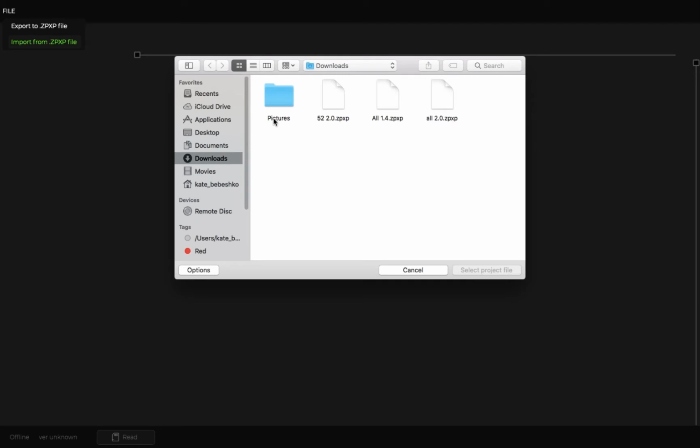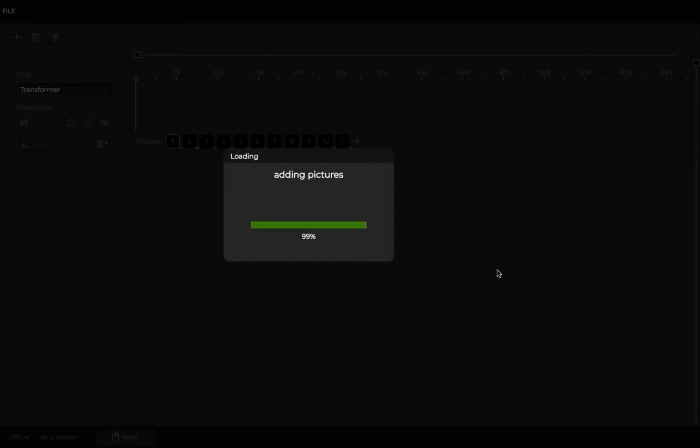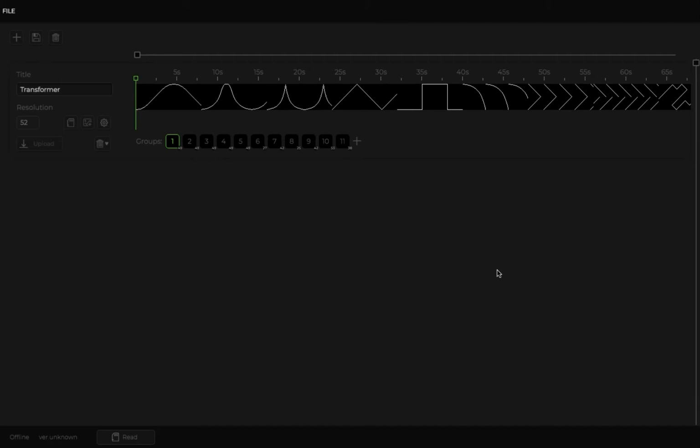Let's import the project file to the application. I will demonstrate an example with the Transformer 52 dots resolution. The project displays in the main window. On the left side you can see the name of the project, resolution, replace with the project from the connected device, add new graphics, settings of the project, upload project to the device, and delete project.